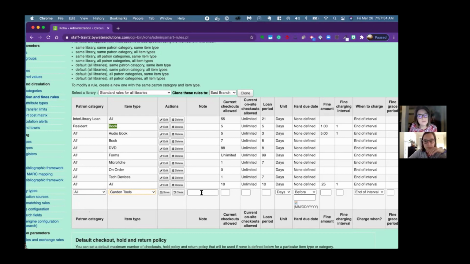We have a little note field. So you could add a note to this. And I find that this is really helpful. Maybe it's a temporary rule and you want to remove it later. Definitely pandemic, you know, would have made some libraries change some rules and then want to change them back.